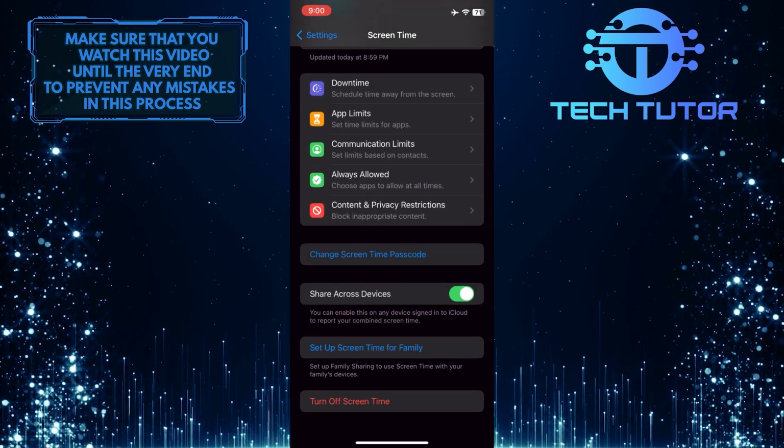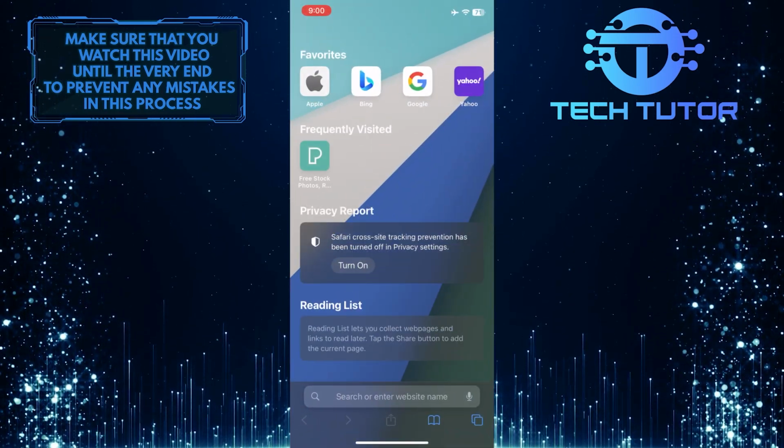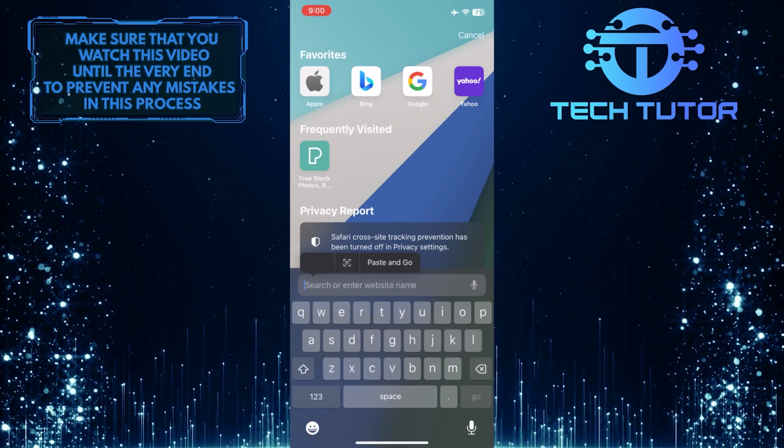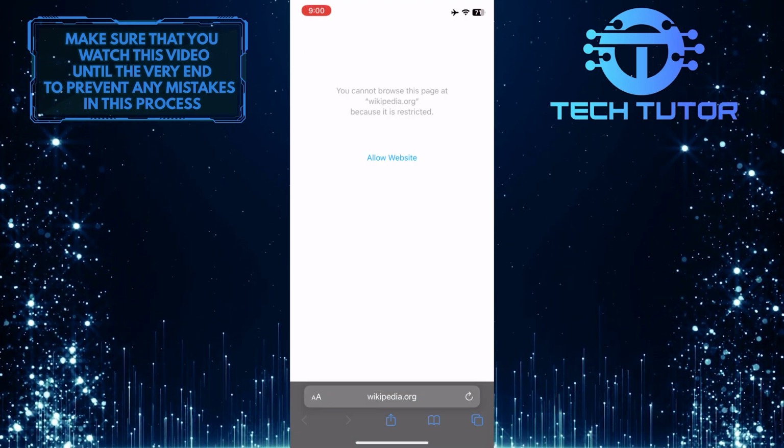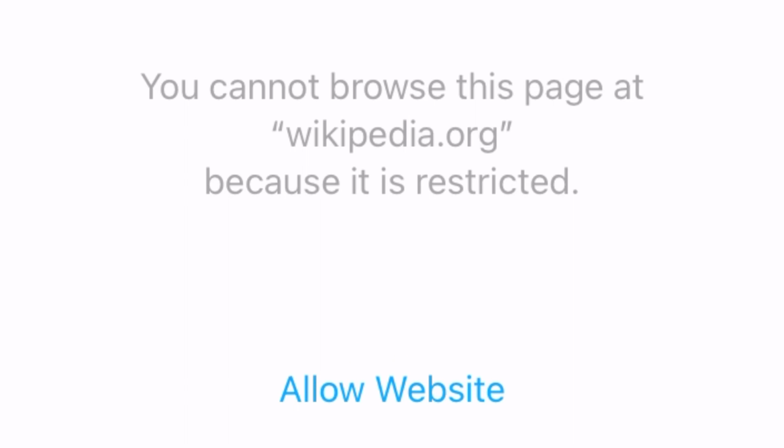So now let's go over to Safari and go to wikipedia.org. As you can see, it says you cannot browse this page because it is restricted. So that wraps up this tutorial.